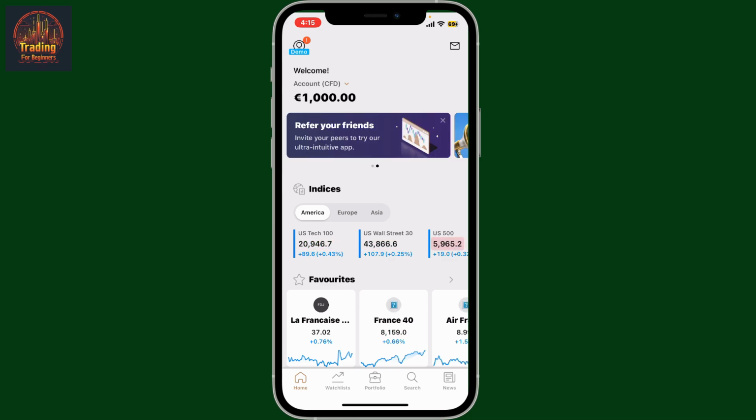If you want to practice risk-free trading, you can also go ahead and use the demo feature for now to practice trading without taking any risks. And that's it. You've learned how you can sign up for Capital.com.